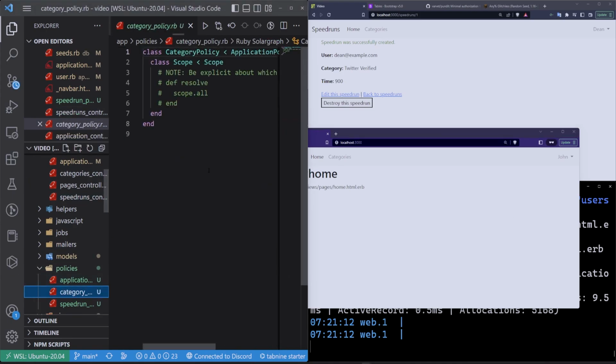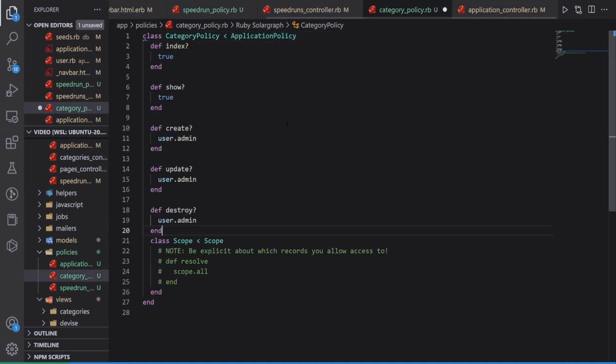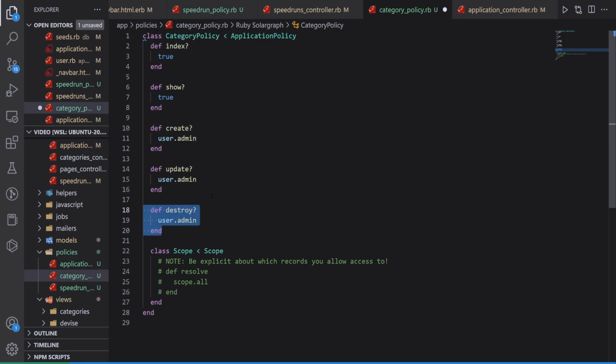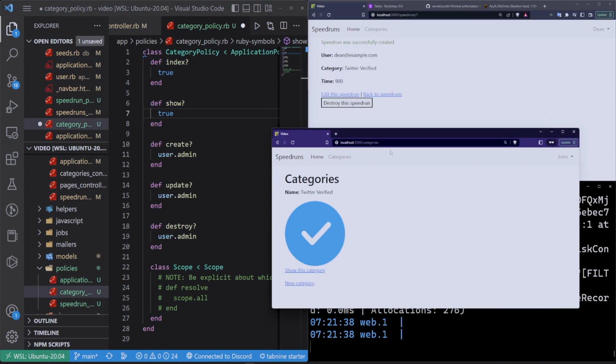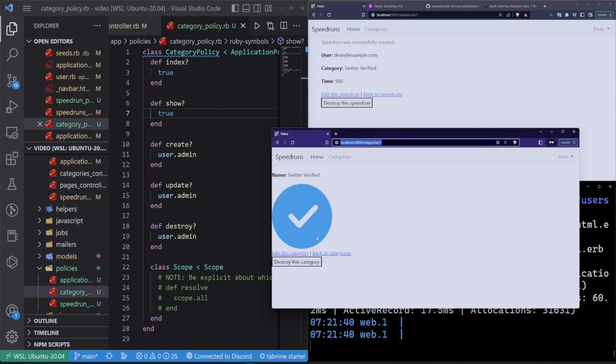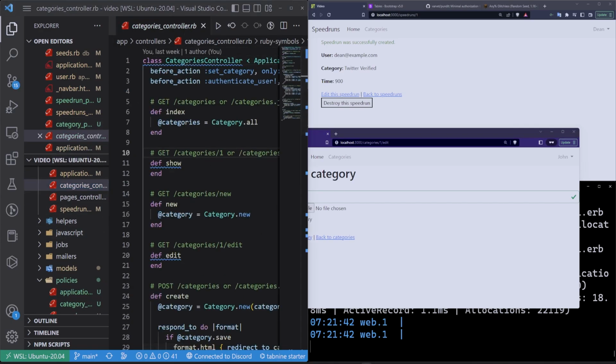Next thing we can do is come into our category policy, and we can do something very similar. In fact, the way that I managed to make this work is I pretty much just copy and pasted this. Inside of our category policy, we want to be more restrictive. You have to be an admin to destroy, to update, or to create, but you can visit the index and the show page just fine. Let's save that, come over to categories, show this category, and then we'll try to edit this category. This allows us to go to the edit category page, which means we have to come into our categories controller. And for everything in the categories controller that we want to redirect, we'll have to do another authorize.